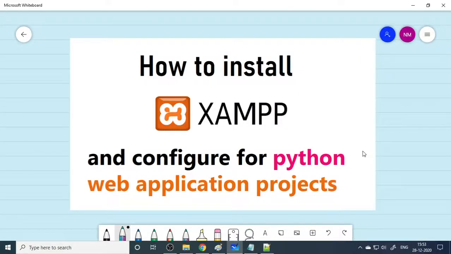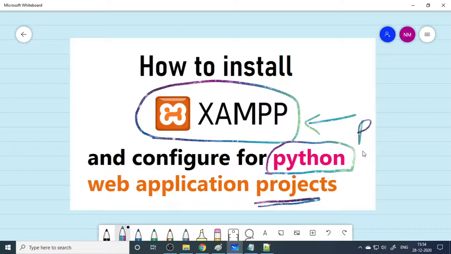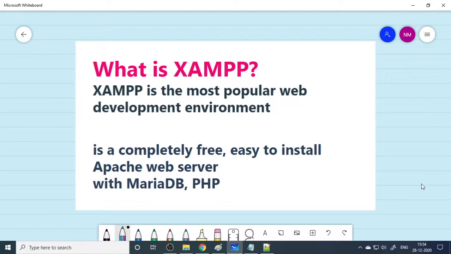In this video, let us understand how to install XAMPP web server and configure it for Python web applications or Python web application projects. XAMPP is basically for PHP, but still we can use it for Python. So what is XAMPP? XAMPP is the most popular web development environment.